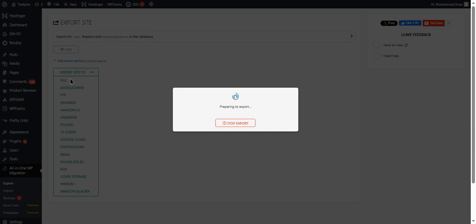This tells the plugin to package your site in a format that can be downloaded directly to your computer. As the plugin begins to process your request, it will gather all the essential parts of your site, including the database, media, plugins, and themes. This process may take a few minutes, depending on the size and complexity of your site, so feel free to grab a coffee while you wait.